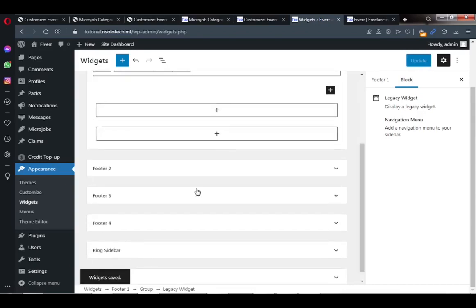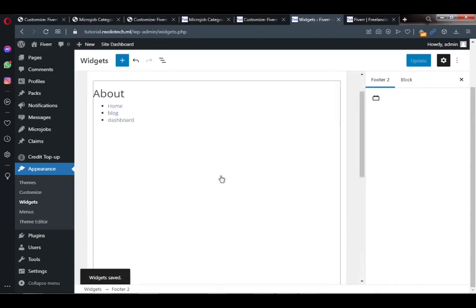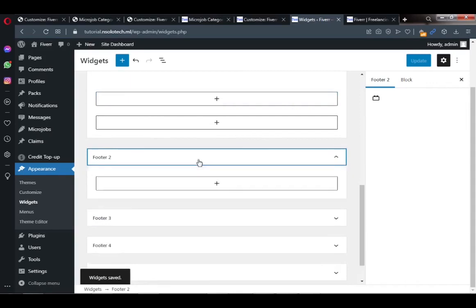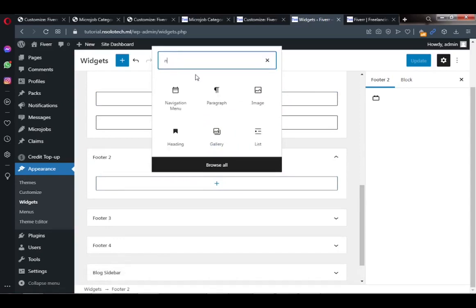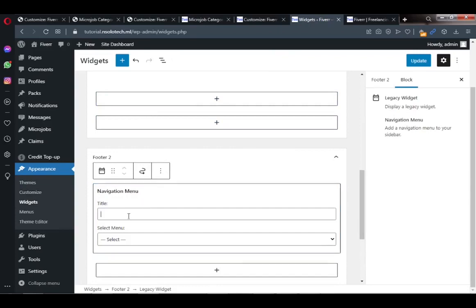Please scroll down to Footer 2 and then just click on that, and then click on this plus. Again, search for navigation menu, and then you can give this a name, and this one will be maybe your company, anything.